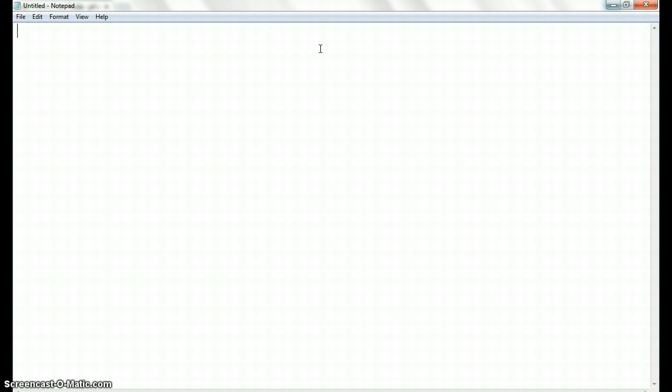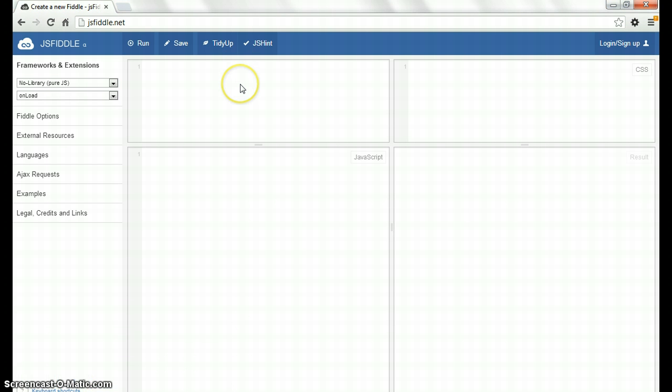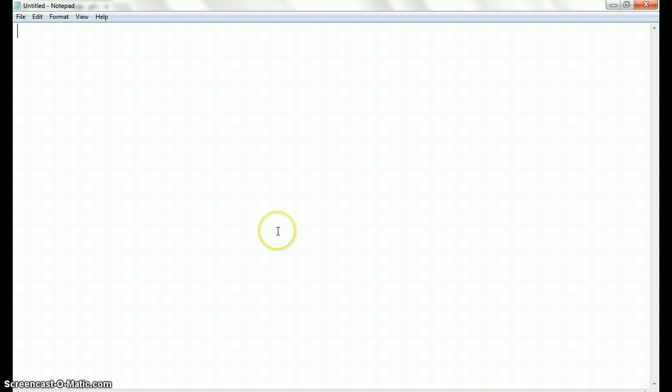So let's begin. HTML coding is used mainly to make web pages on the web. So if this is a website, HTML is part of making it. It's kind of like what every website is made of.